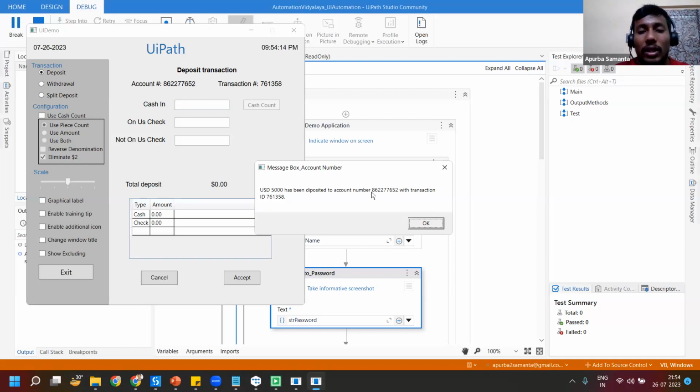The account number 8622, with transaction ID 761, is what was said by the bot.